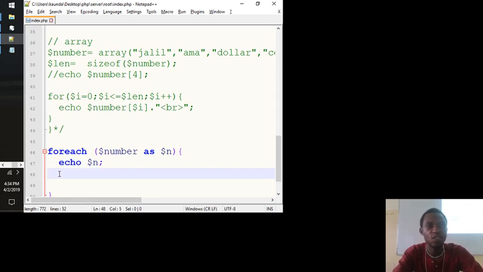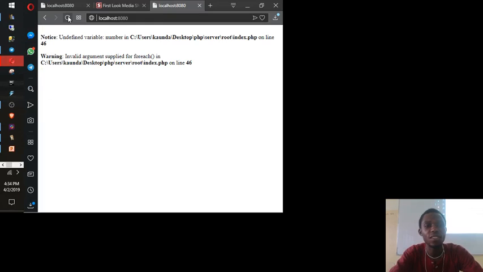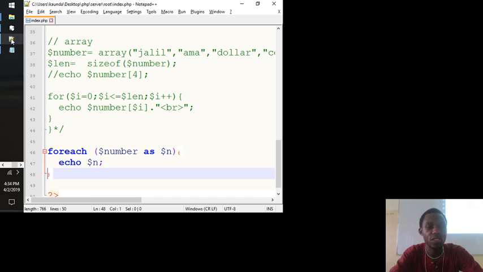That is all. So if you are using the foreach on string, you should achieve undefined variable number. Okay, so let's trace. Where do we have... okay, we've come in this, so somewhere here.